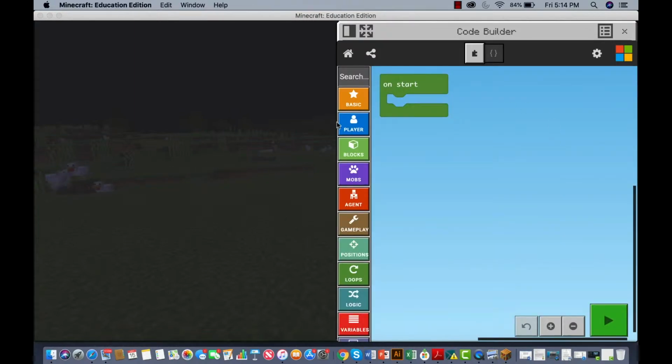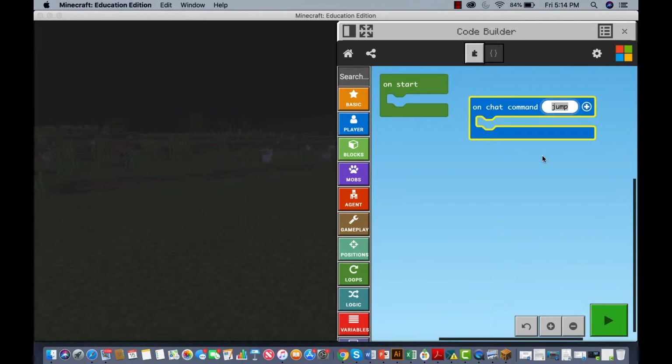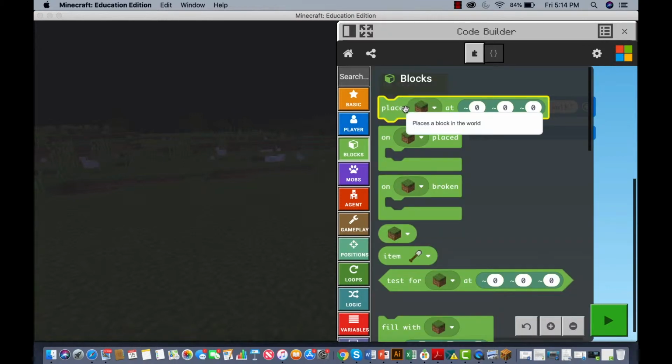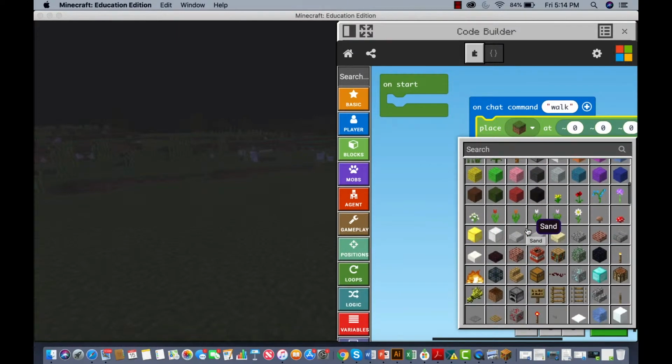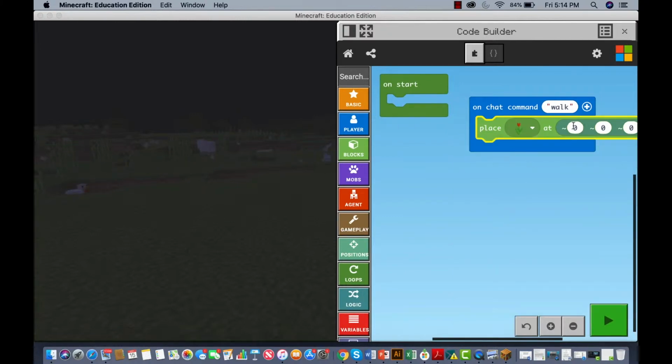So I'm starting a new project, and basically I'm just going to start with a chat command, kind of like with the chicken run. You type in whatever you type in when you click T, and if that's the command, then whatever you want to happen is going to happen. So I'm going to place this in with these blocks, but it doesn't have to be a block. It can be anything. And I'm just going to do a flower. So I'm going to pick out a flower and just show you an example of that. So that's one.